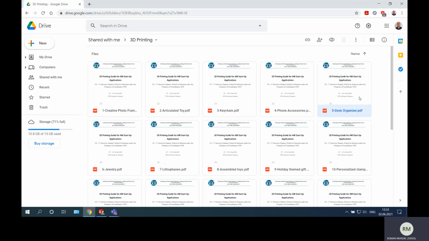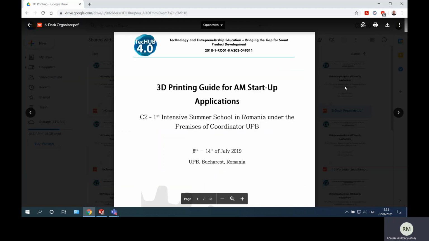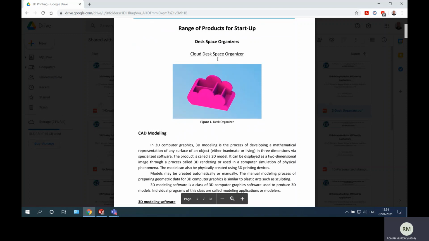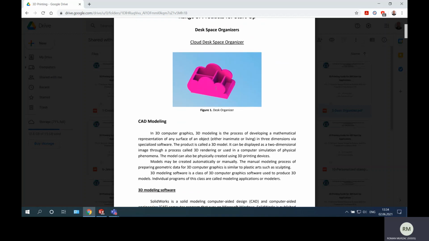The fifth product is the desk organizer. It's a box for some pencils and other tools that we use to write. Okay, let's see what this is. It's a cloud desk space organizer. Okay, so it's a little desk organizer. Let's make a 3D model for this part.